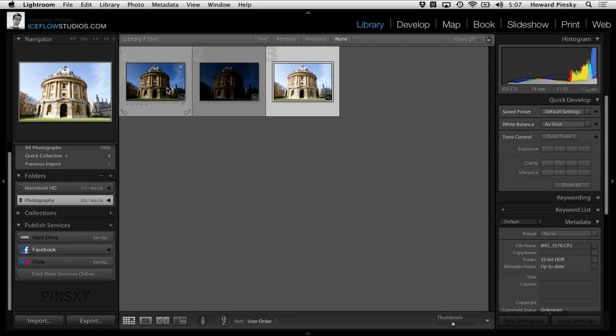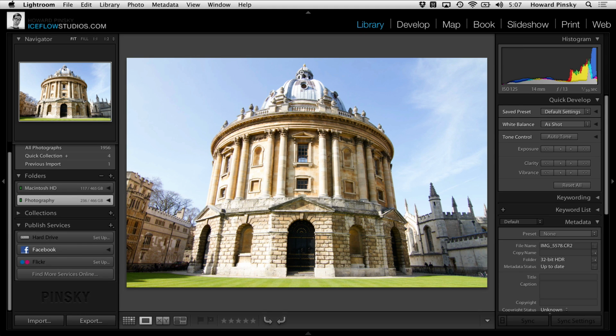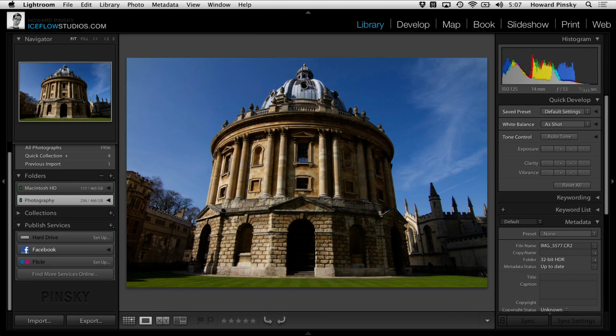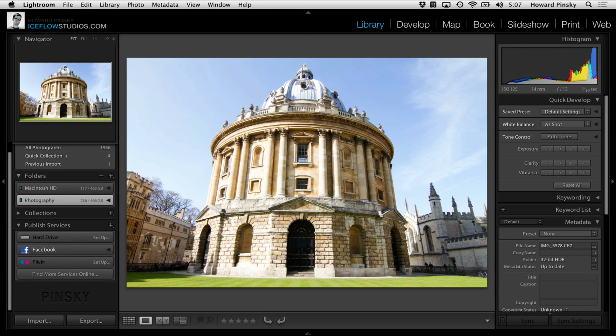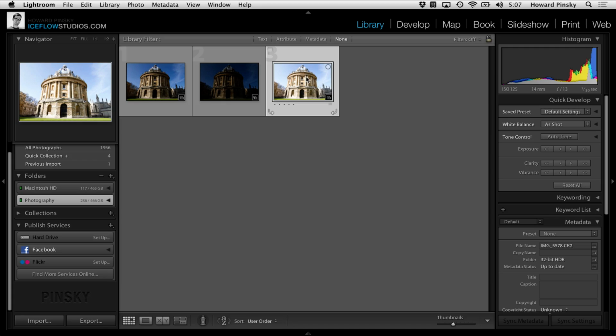So here in Lightroom, I have three images which I took at Oxford University. As you can see, each image has been taken at a different exposure to capture the shadows, the midtones, and the highlights, which a single image simply cannot do. I'm only working with three images, but if you want an even higher dynamic range, you can easily use 5 brackets if your camera supports it.